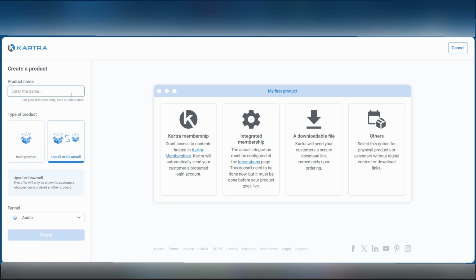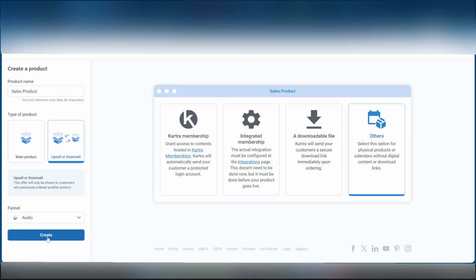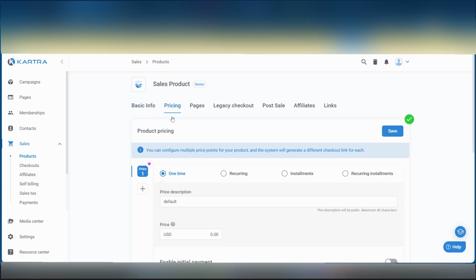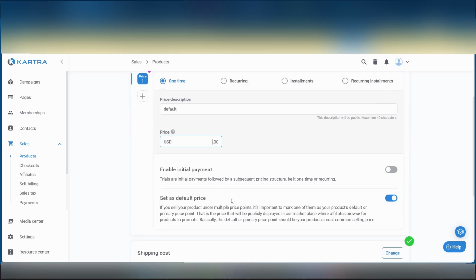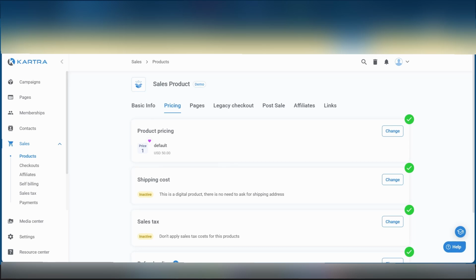put a product name. Let's just say sales product. Right here we're going to choose the type of product, if it's a Kartra membership, an integrated membership, a downloadable file, or others. Others signify others would be a physical product, calendars without digital content, or download links. We're going to choose others and then click create. Then if you go over to pricing, you'll need to put in the pricing right here. So we're just going to say $50 and click save. And so we have our upsell product.